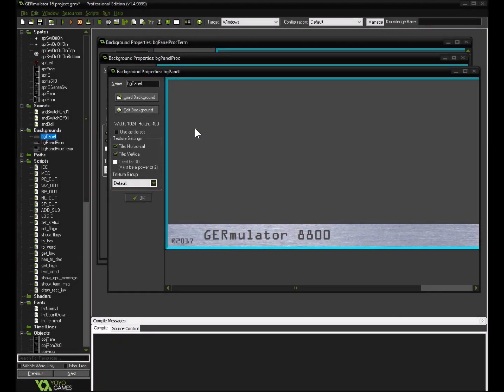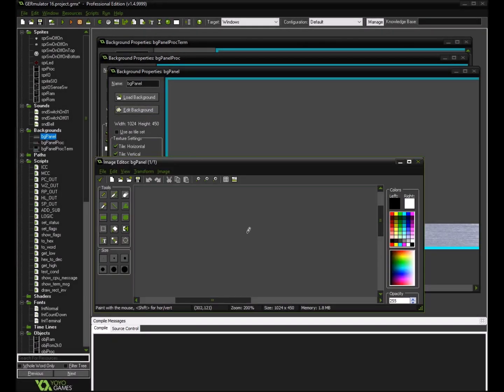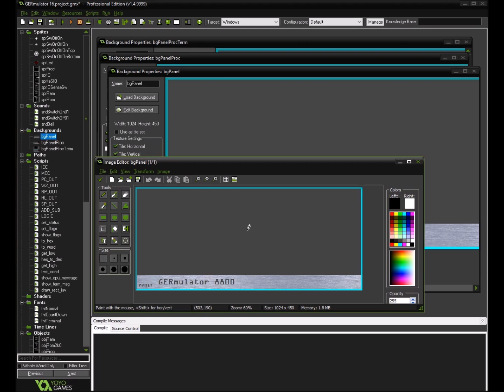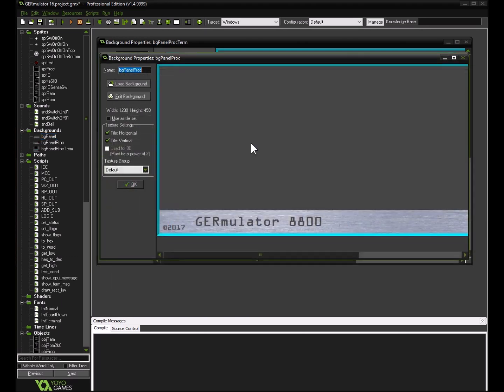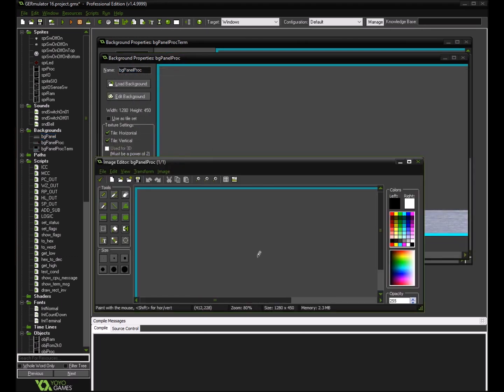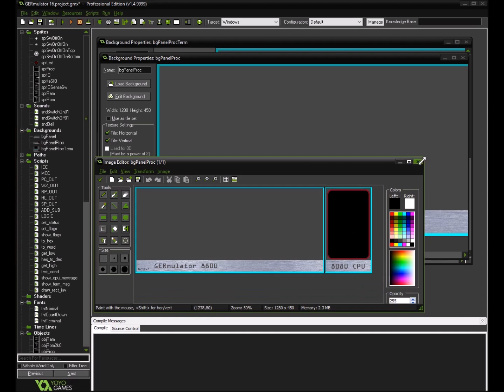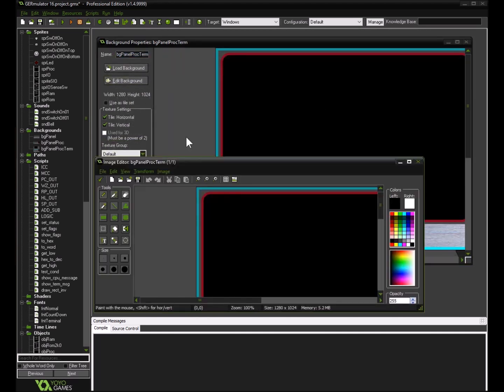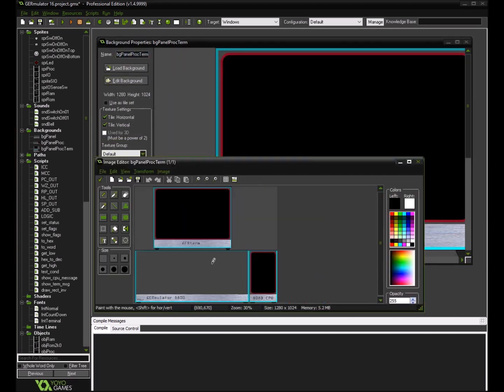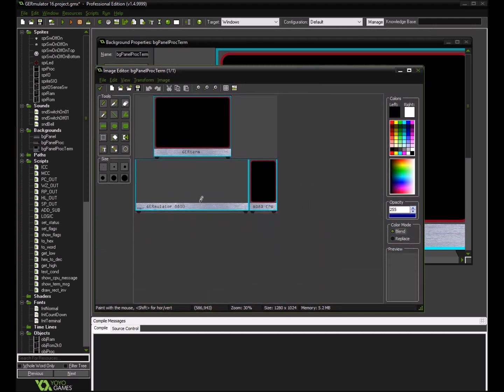The GERmulator 8800, 8080 CPU, and GERterm panels are created with a room background. I'd hoped to resize the application window when the 8080 CPU and GERterm were turned off and on, but I haven't figured out how to do that in GameMaker.